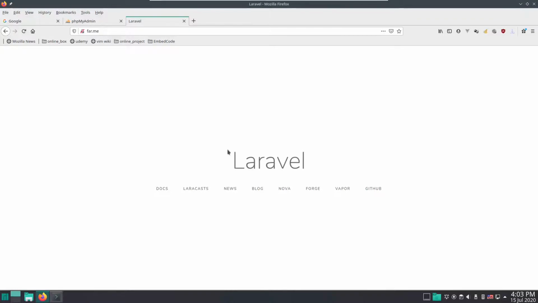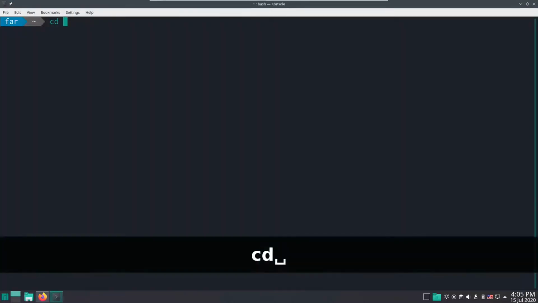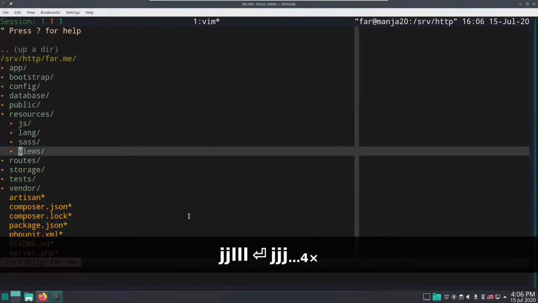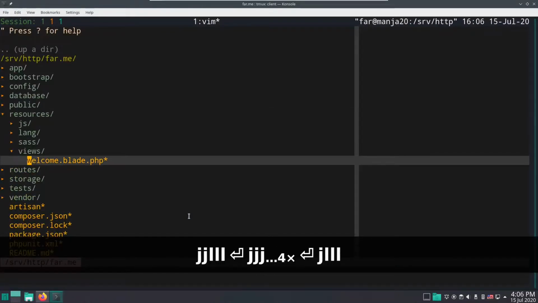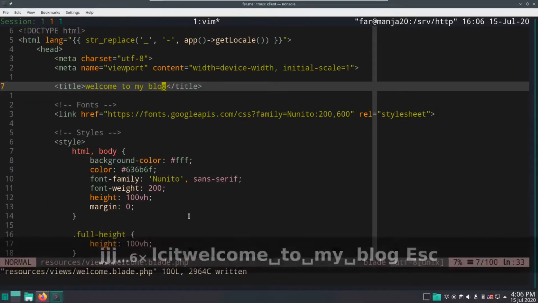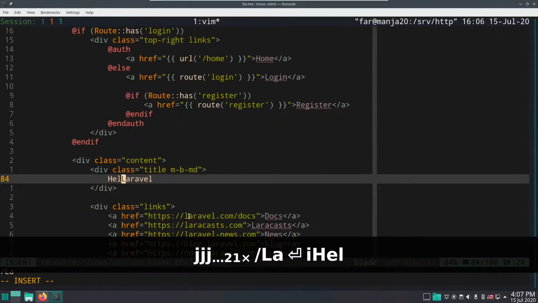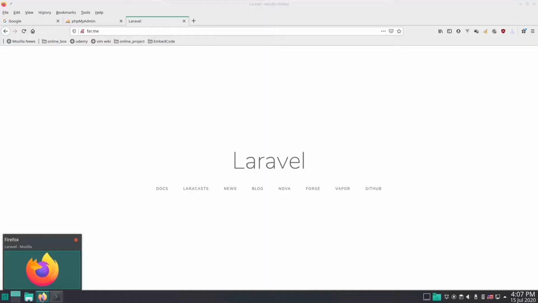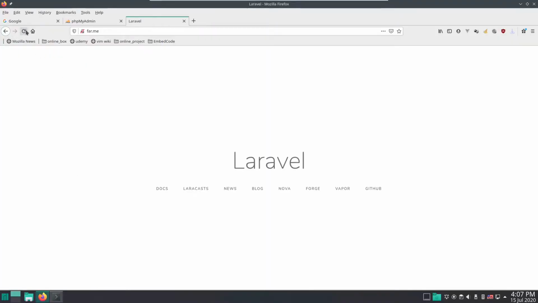Let's edit our first file here. cd into your web project. I'm going to use vim. It's in resources, views, and welcome.blade.php. Let's edit this file. The title is welcome to my blog, and I say hello Laravel. Save the file, then back to your web browser and refresh. Now you can see that we have our proper page.